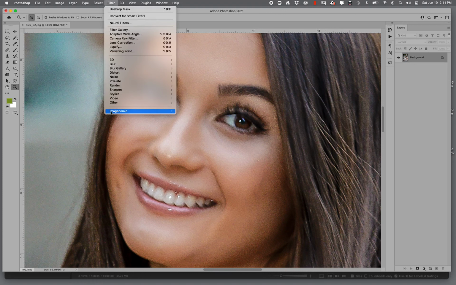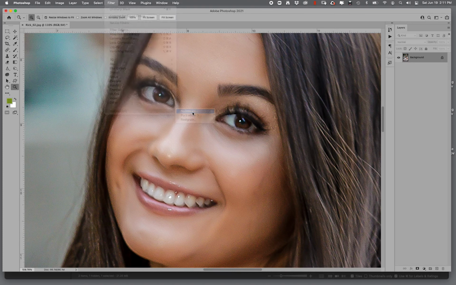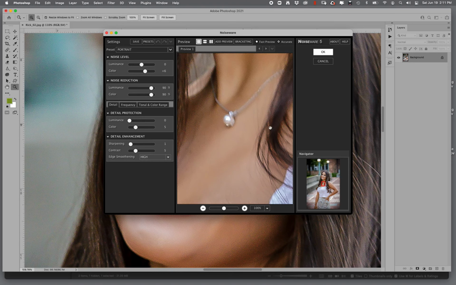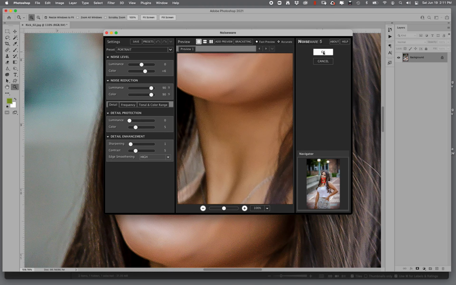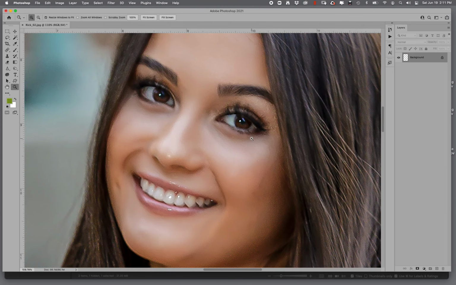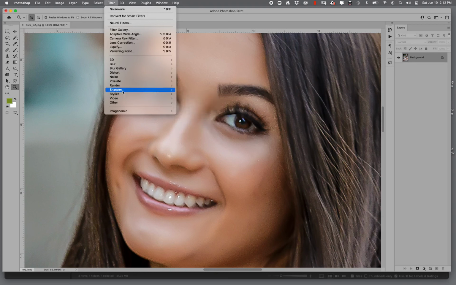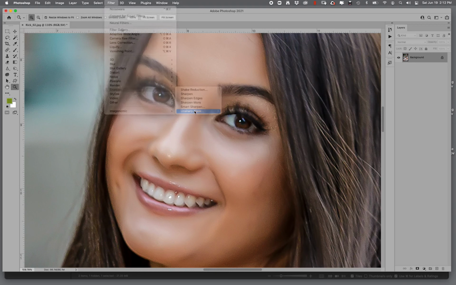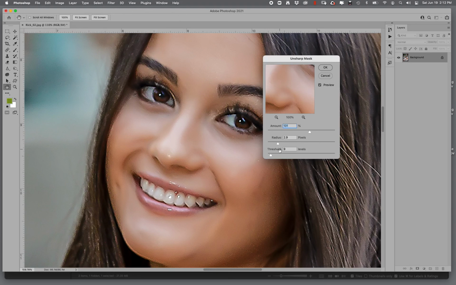Then I'll run Filter, Imagenomics, Noiseware, which is a really nice noise reduction filter. I just leave it at default. Run it, and then I will run Unsharpen Mask again. So I will go Filter, Sharpen, except I have an action that does this for me instead of doing it this slow way. Run the Unsharpen Mask again.